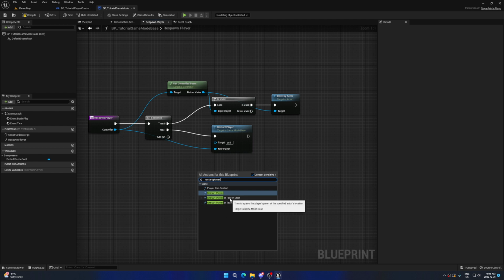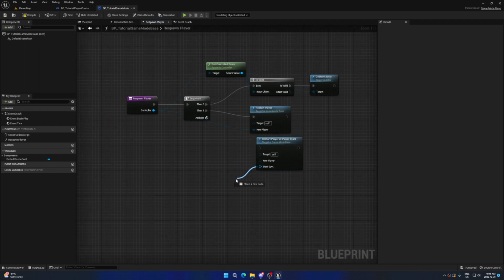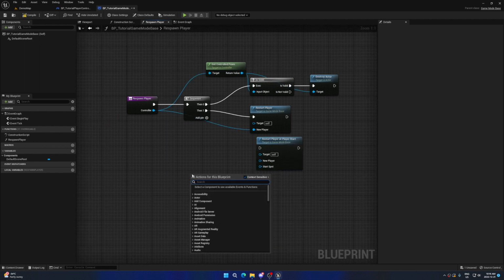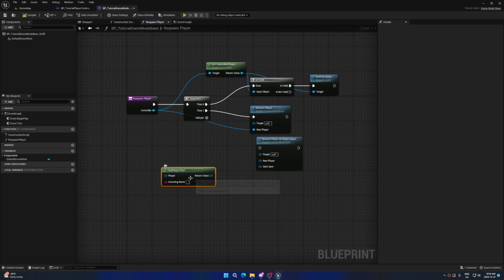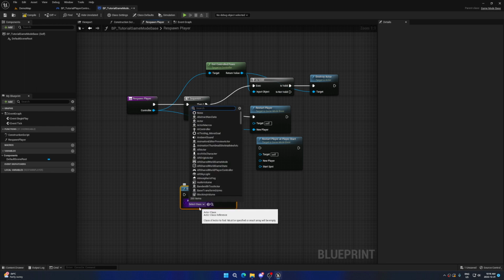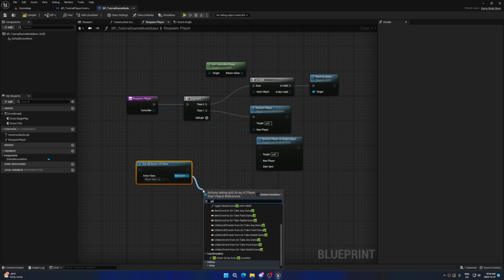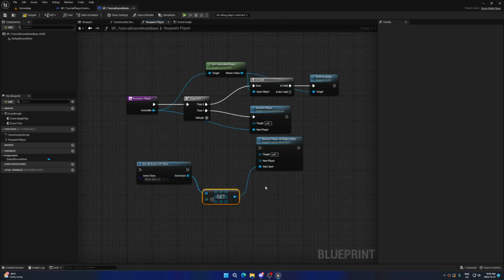If you want to restart player at a specific player start, you can use this function, and then the start spot needs an actor reference. There's actually find player start, which is a function on game mode, and you can put that in the start spot. There is also another function called get all actors of class, and then you can put player start, and then you can just get the first one and then use that.